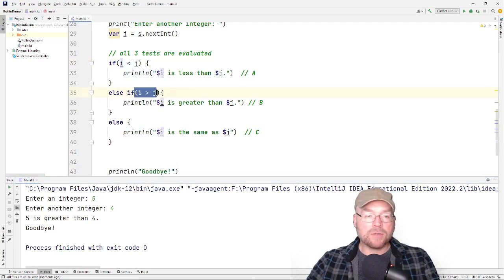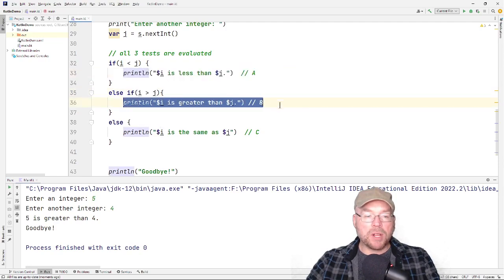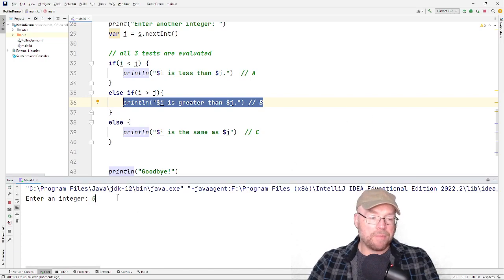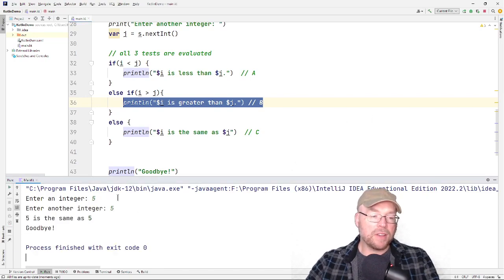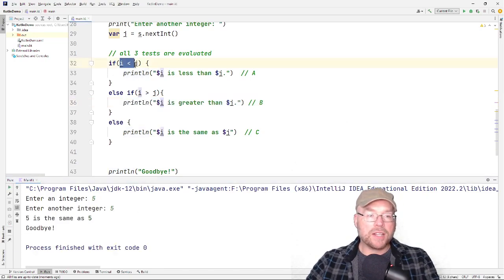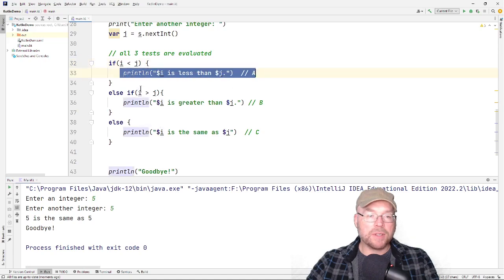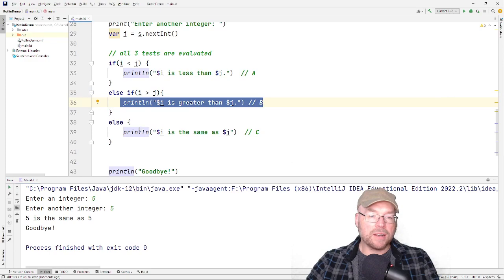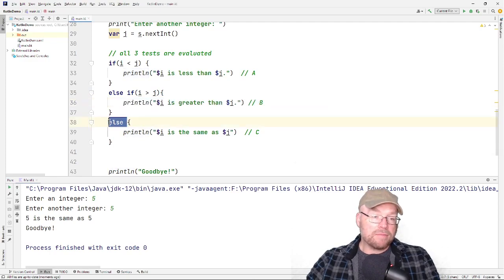This second test was true, so the A block got skipped, and it's the B block that executed. Okay, and then finally, what happens if we have both numbers being the same? So let's say 5 and 5. Well, the first test is false, so A gets skipped. The second test is false, so B gets skipped. And what's left? The else.